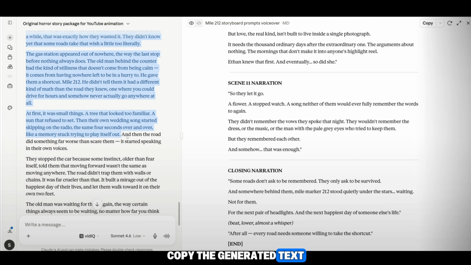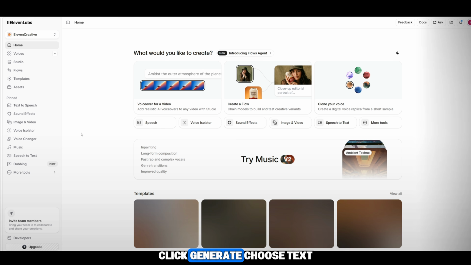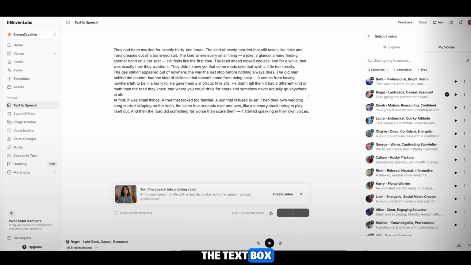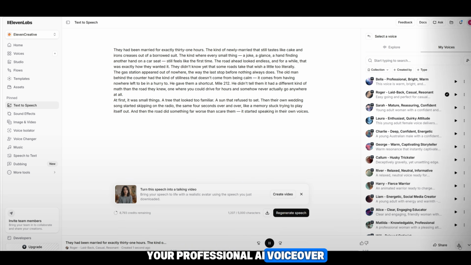Copy the generated text and open ElevenLabs. Click Generate. Choose Text-to-Speech, paste your script into the text box, and then select your preferred voice. Personally, I like using the Roger voice because it sounds natural and works well for storytelling. After selecting the voice, click Generate Speech, and within just a few seconds, your professional AI voiceover will be ready.